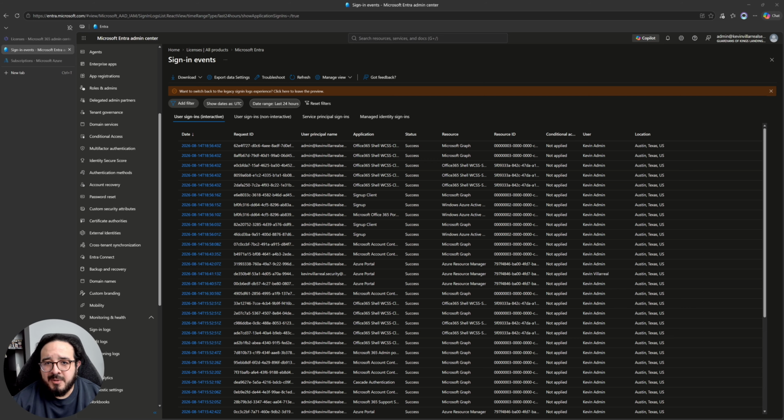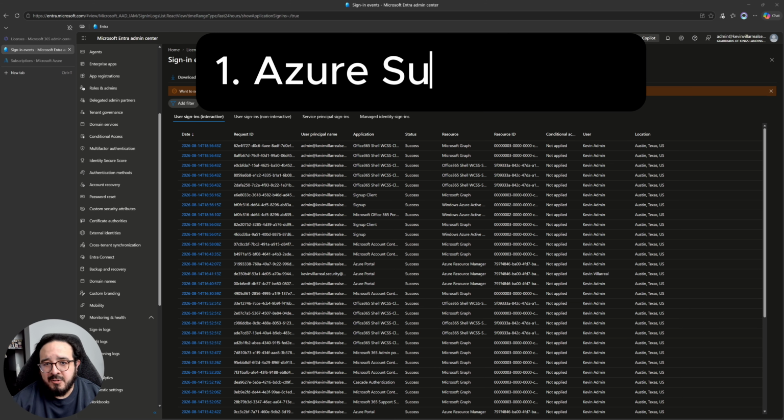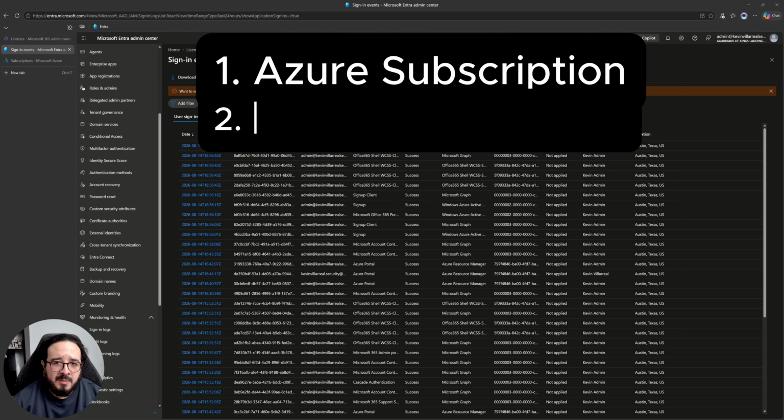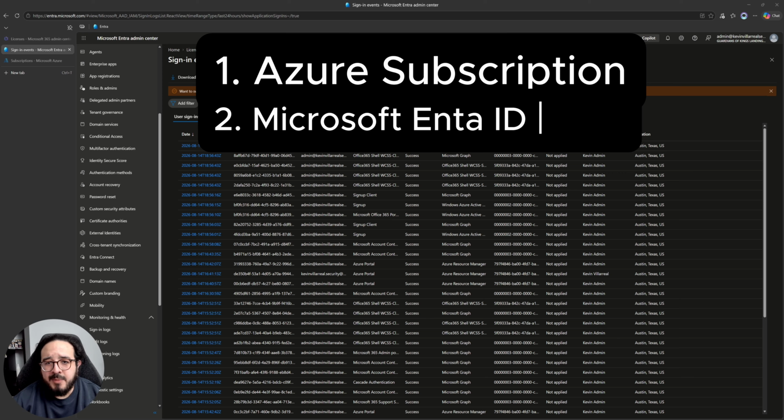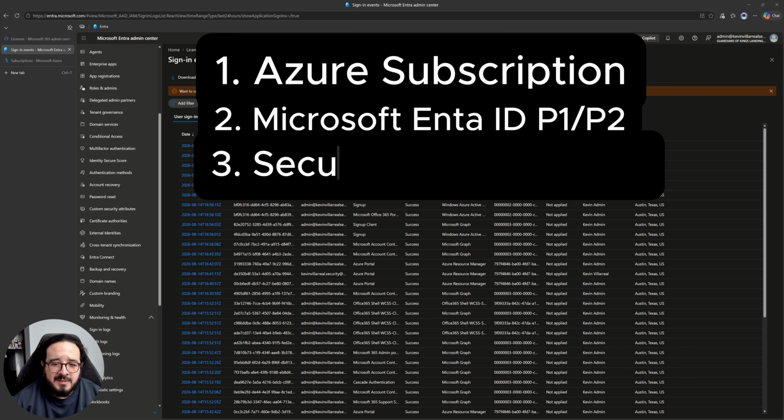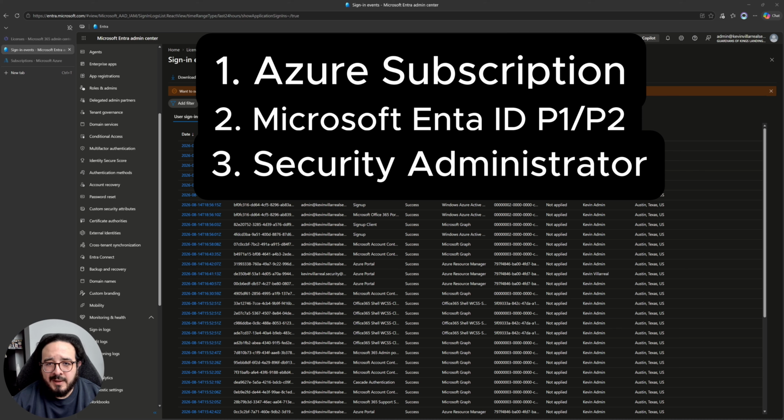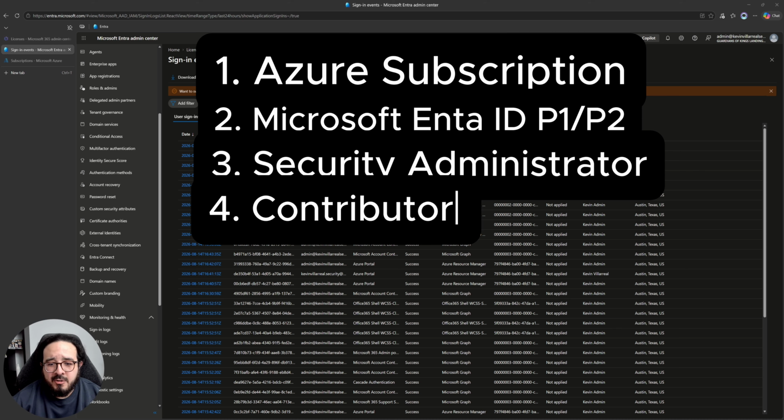I'll flash it up on the screen, but here's a prerequisite checklist that you should ensure you have before deploying a Log Analytics Workspace. 1, an Azure subscription. 2, that Microsoft Entra ID P1 or P2 license is active in the tenant. 3, a user that's assigned a security administrator role at the very least. And 4, you would also need contributor or Log Analytics contributor on the target resource group.